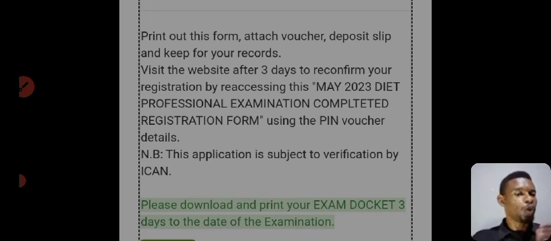Then now let's read this. This is below that form. They say print out this form, attach voucher deposit slip and keep for your record. I said it earlier. Visit the website afterwards 3 days to reconfirm your registration by reassessing this May 2023 retired professional examination completed registration form using the PIN voucher detail. Note, this application is subject to what? Verification by ICAN.